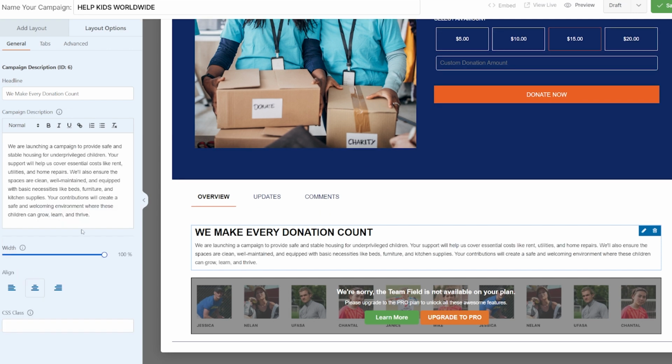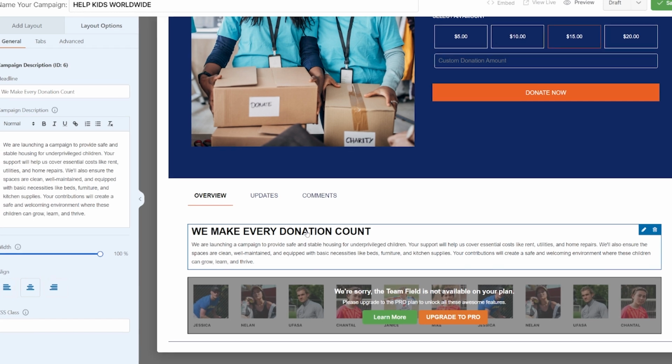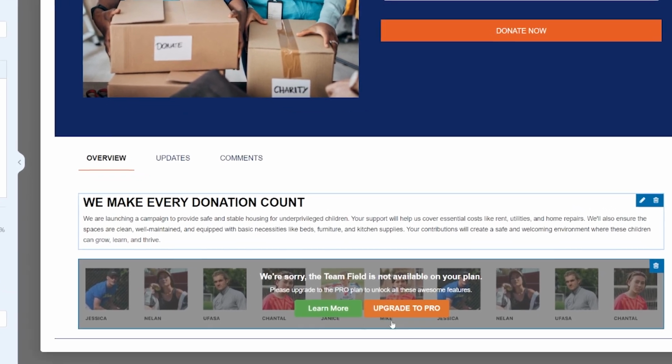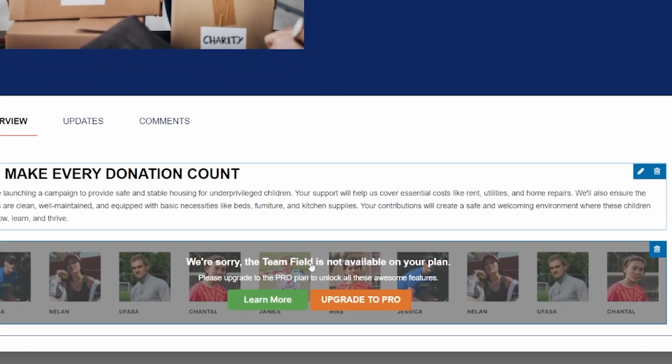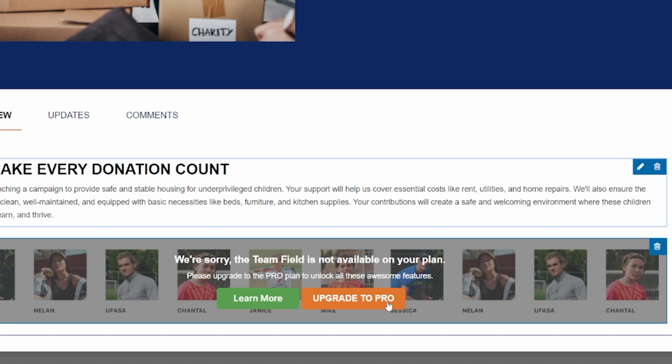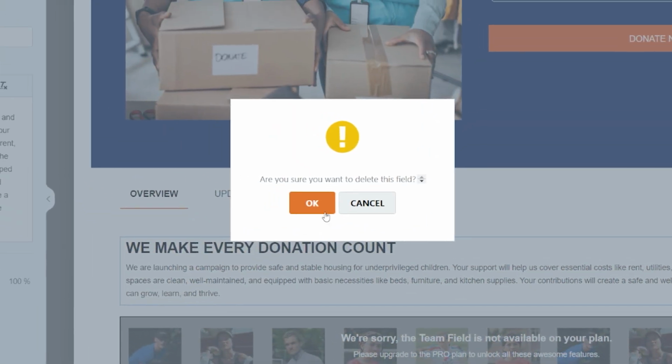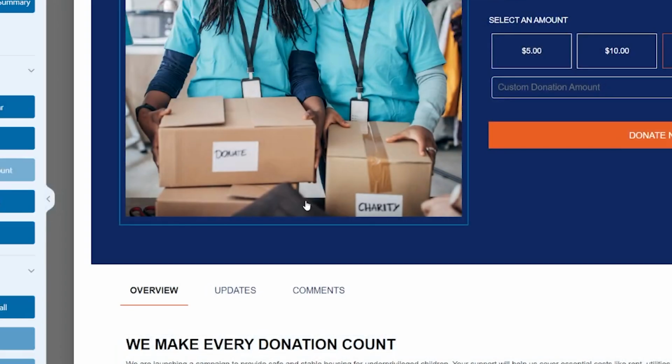Now, we are using the free version of Charitable, which is still very powerful. There's a couple of elements you don't get, such as the team field. You need to upgrade to Pro for that. Now, we'll get into that a little bit later. I do want to talk about Pro and some of the other features, but for now, we're just going to remove it because we are using the free version of Charitable. So let's just delete that field.